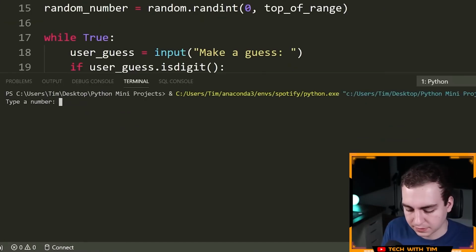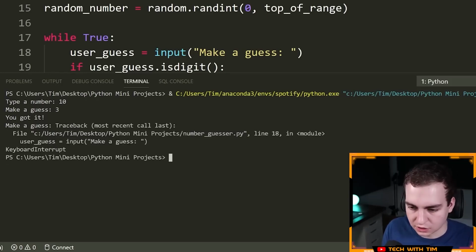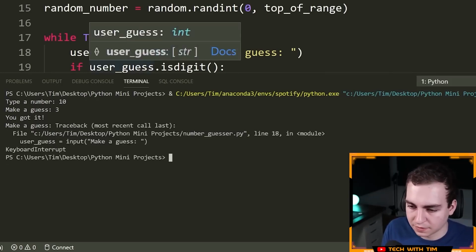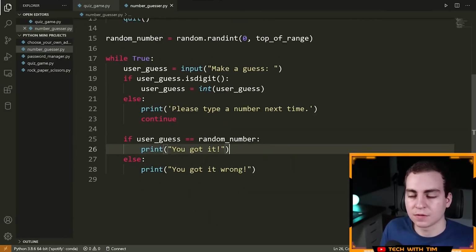Now type a number. Let's say 10. Okay, make a guess. We're going to guess 3. And wow, okay, we actually got it. That's great. But notice that it's still asking us to keep making guesses. And to quit this, you can type Control-C on your keyboard if you get into an infinite loop. The reason it's doing that is because we didn't break out of the while loop, right? We said you got it, but we didn't stop.